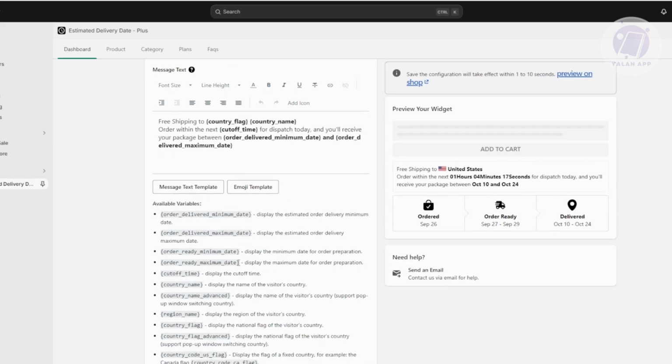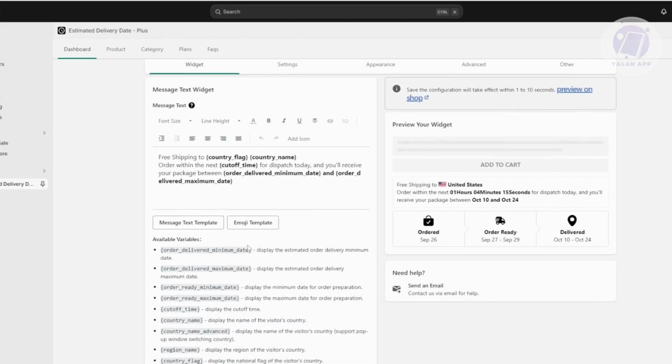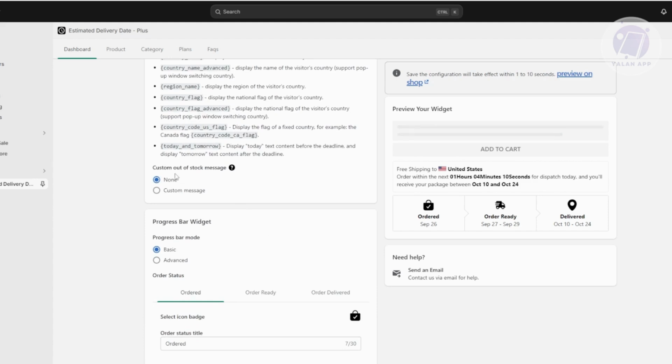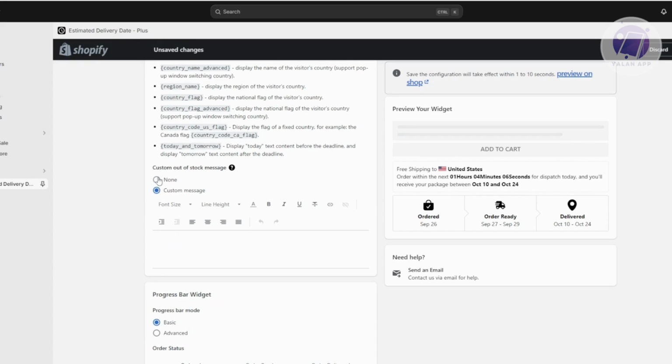And also, if you want to view the other tags that are available here to use, you can go ahead and read further on the following. Now, also, if you want to have a custom out of stock message here, if you want to add that, you can go ahead and select this one.